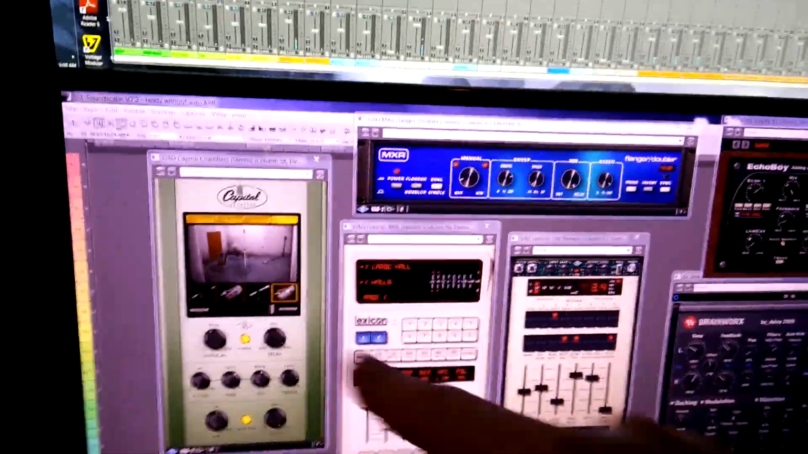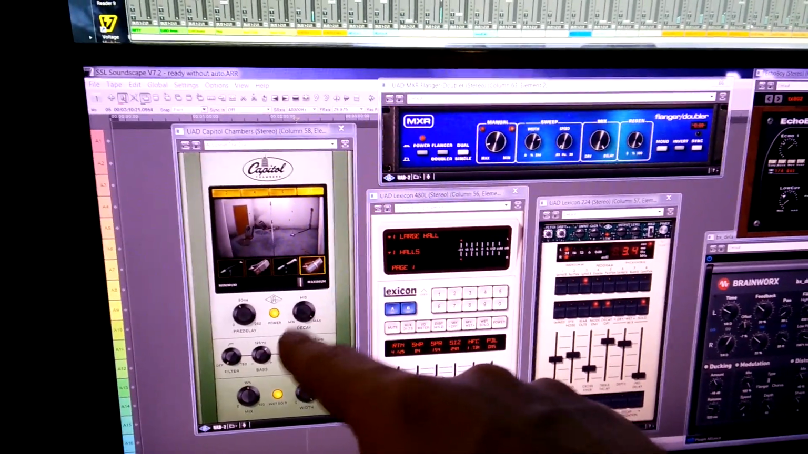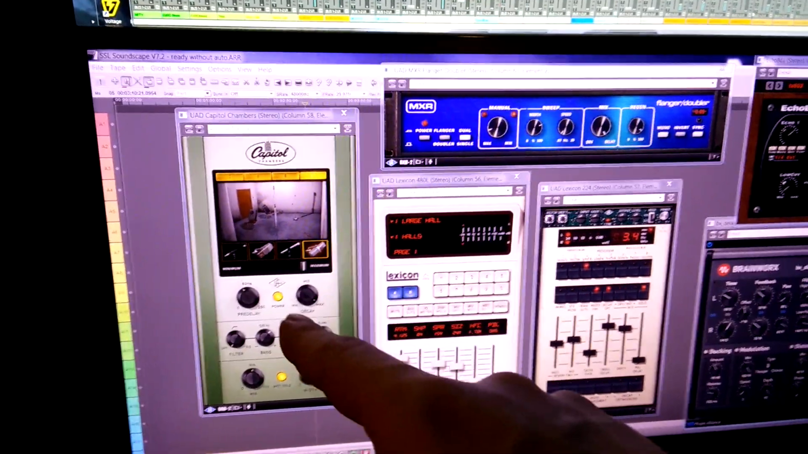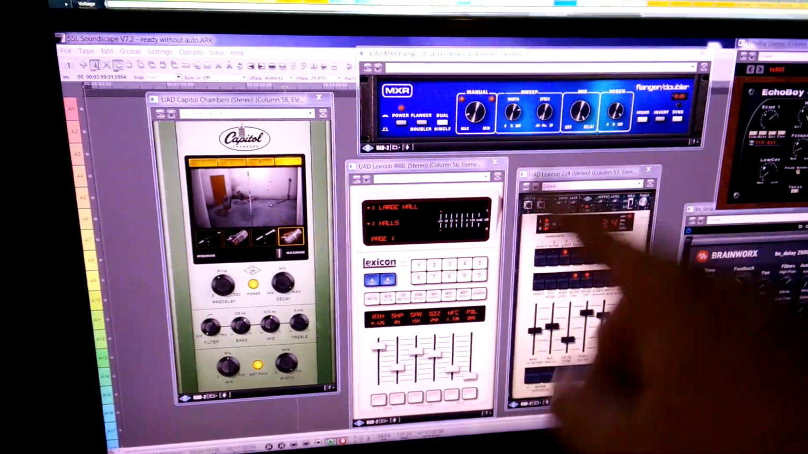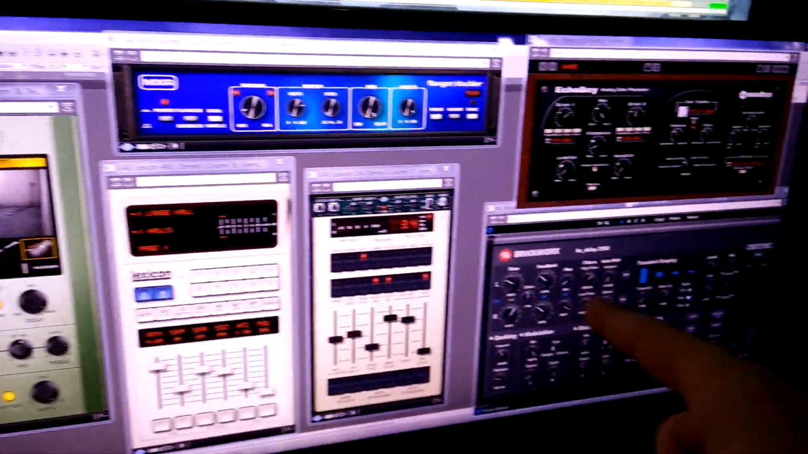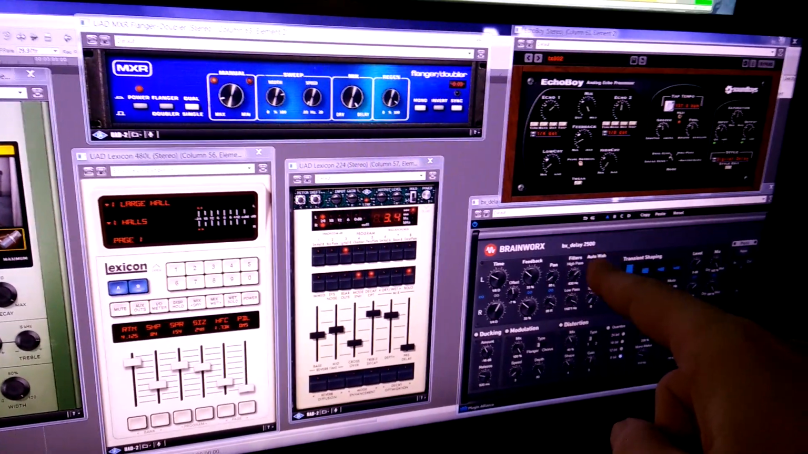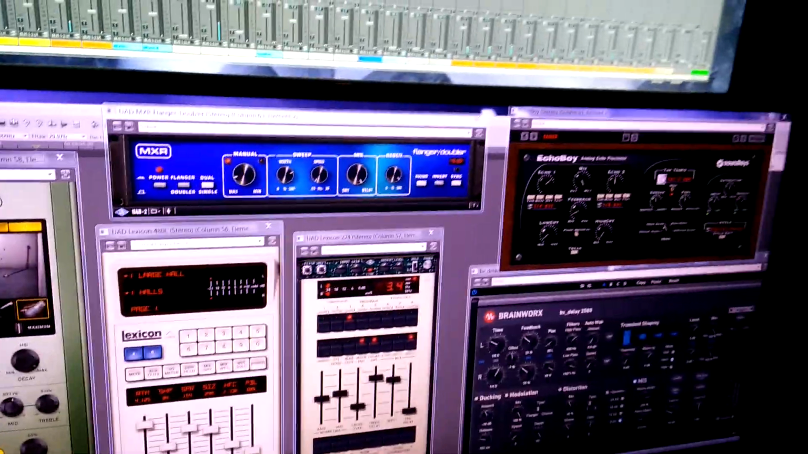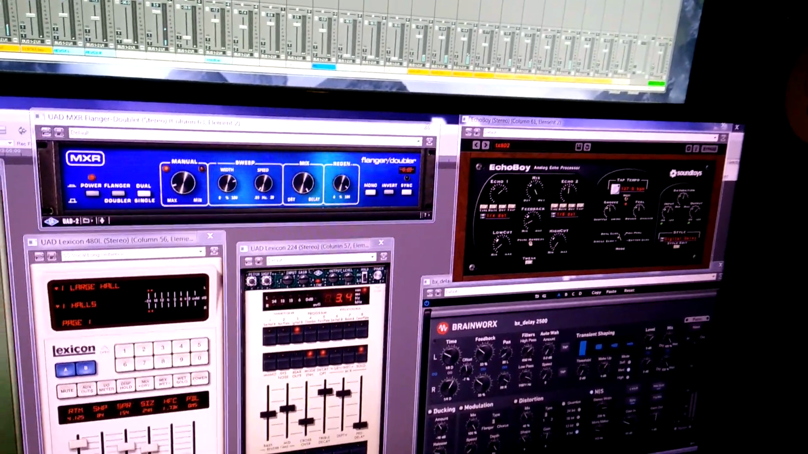So there's a few reverbs here, 2 Lexicons and a Capital Chambers, which is some concrete chambers that they modeled. Flanger from MXR. These are UAD plugins, these ones. And then for delay, I'm using a Brainworks BX Delay 2500 and an Echo Boy. So we'll just mute the delays and the flanger. And we'll just hear one reverb.